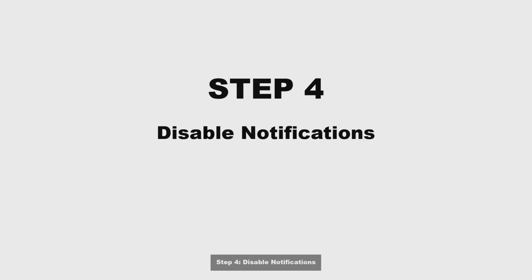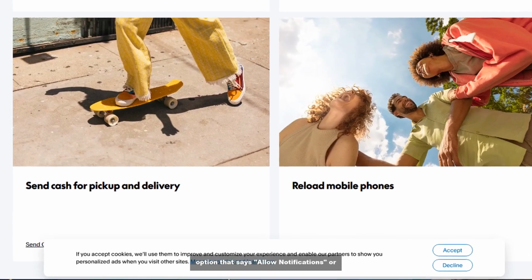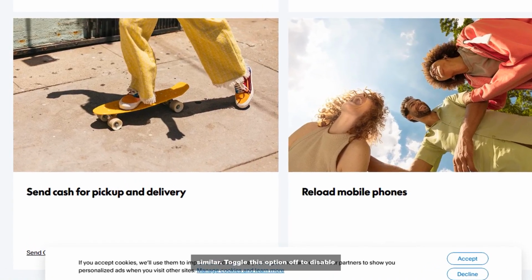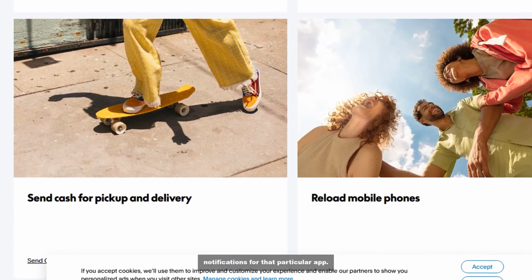Step 4. Disable Notifications. Once you have selected the app, look for the option that says Allow Notifications or similar. Toggle this option off to disable notifications for that particular app.